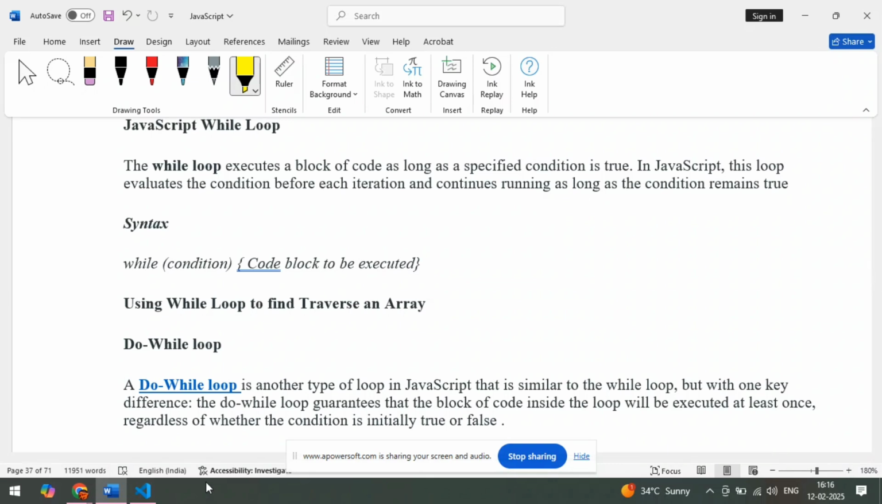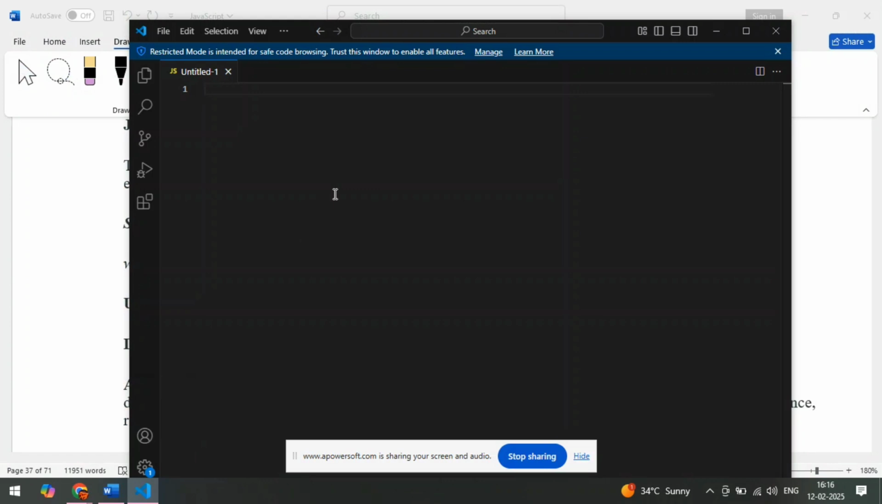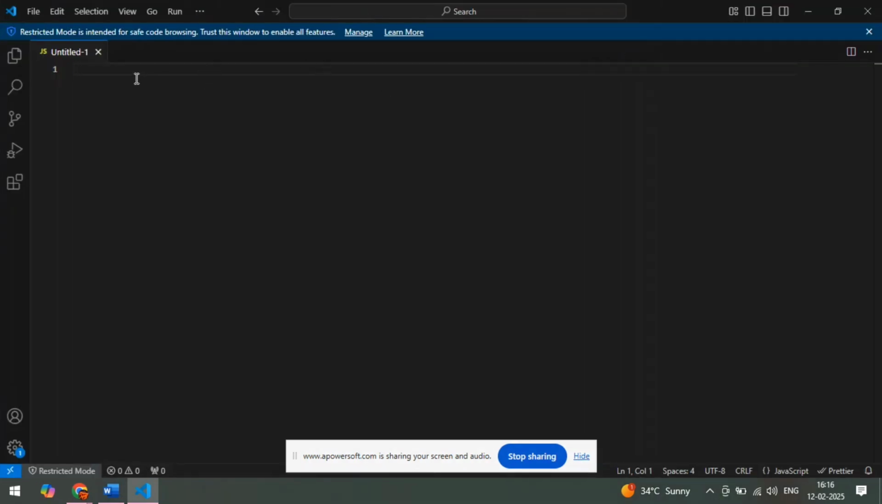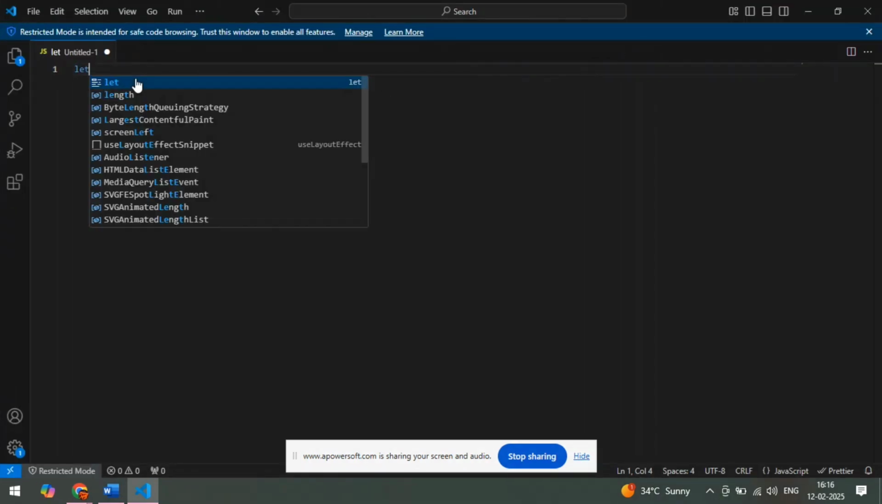I think it's better to first see an example or demonstration of the for loop before we see the while loop. So to start with, let's write code for a for loop. Let me maximize the screen, and here we go.